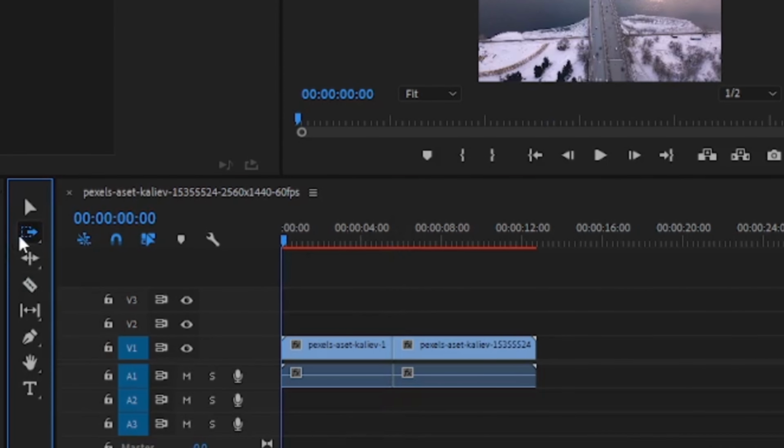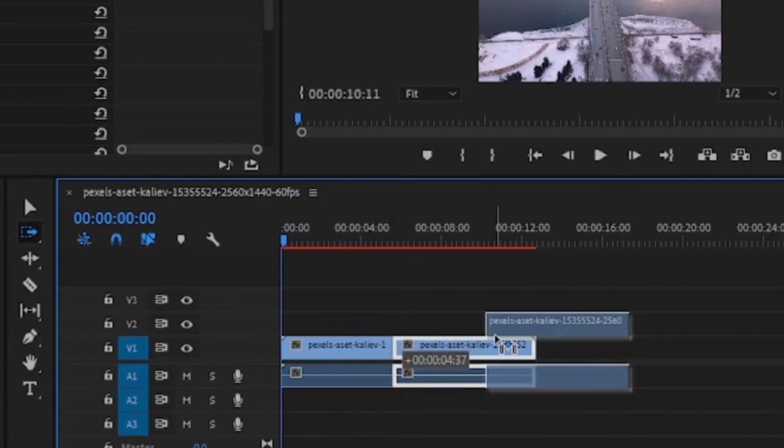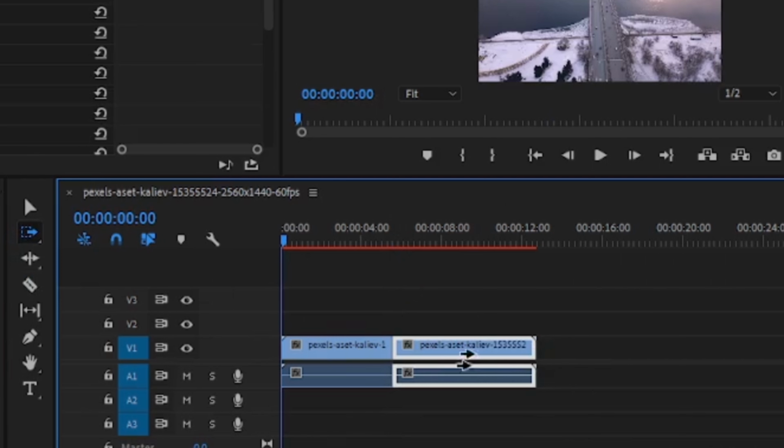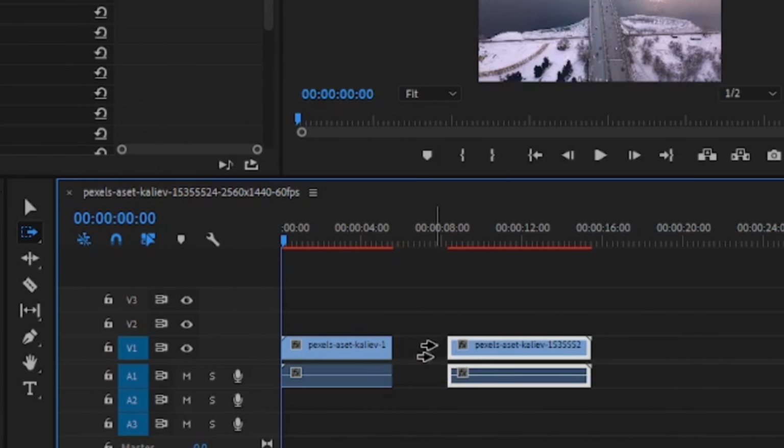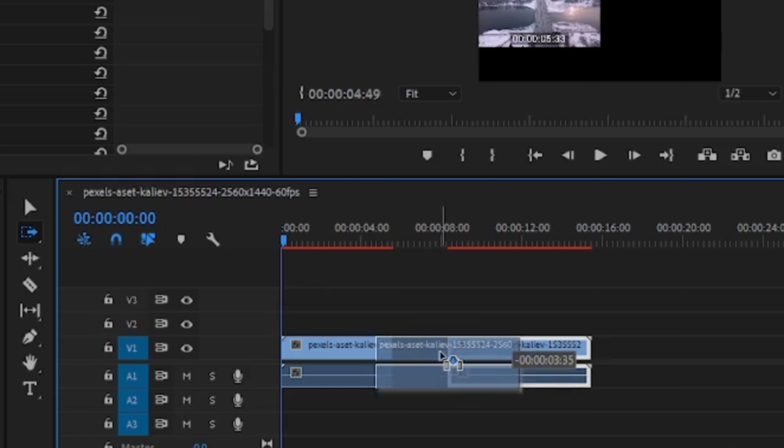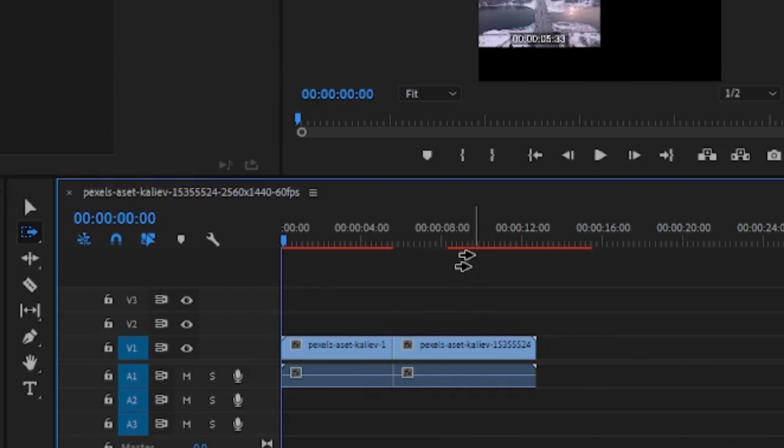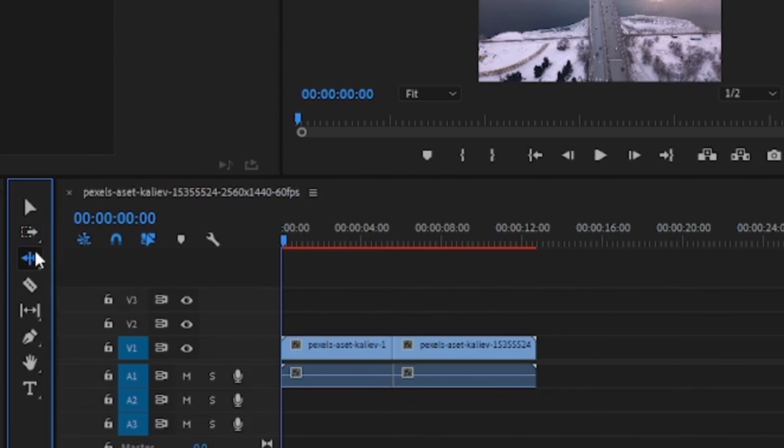Second, track select forward backward tool. These tools allow you to select all of the clips in front of or behind a specific point in your timeline. They are useful when you need to move or adjust multiple clips simultaneously.